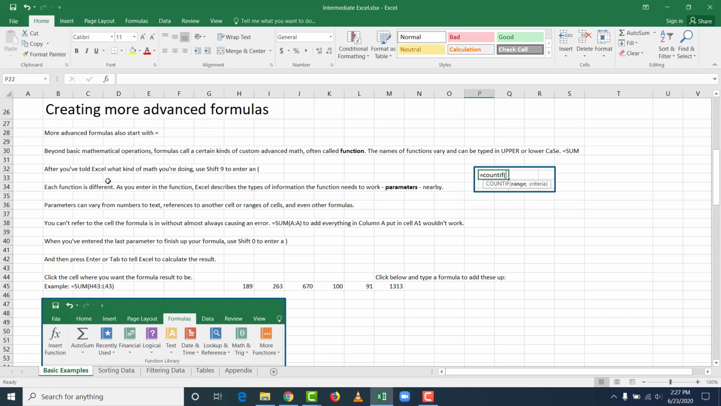So again, you hit equals in a cell to tell Microsoft Excel that you're doing a formula. Then you type the name of that function, SUM. There are a ton more. Then you open parenthesis with Shift 9.